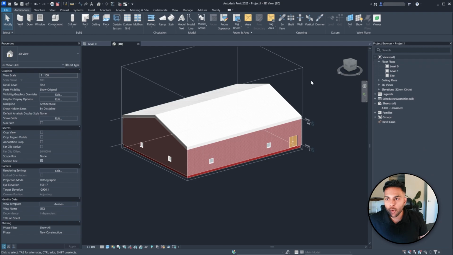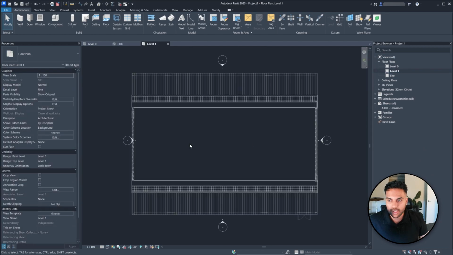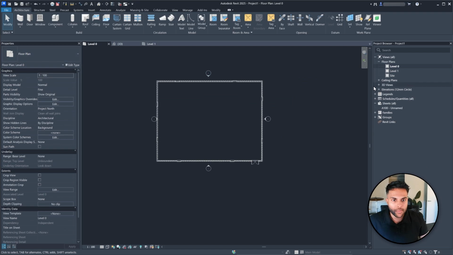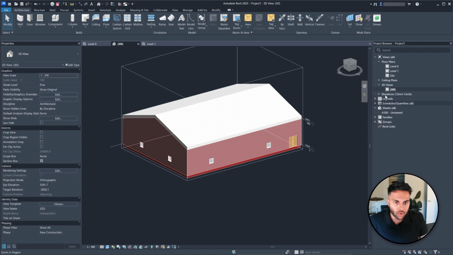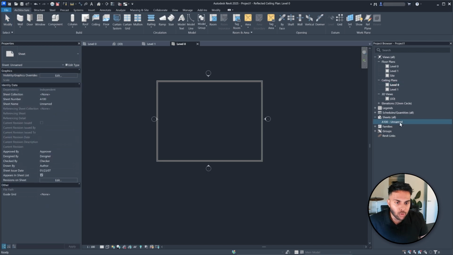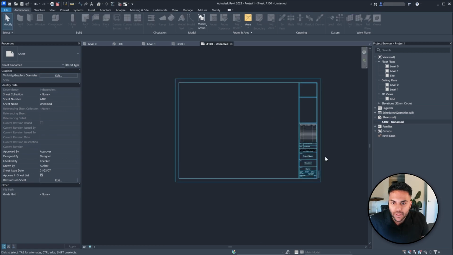So if you want to go to level 1, right, you double click that and you go to your level 1. If you want to go to level 0, you double click that, you go to level 0. If you want to see the 3D views, you can click this and it's going to open your 3D view. If you want to go to a ceiling plan, you can click this and it's going to open a ceiling plan for you, right? And so if you want to put this on a sheet and print this out at your office, you can go to these sheets and you can click this and it's going to open that sheet.